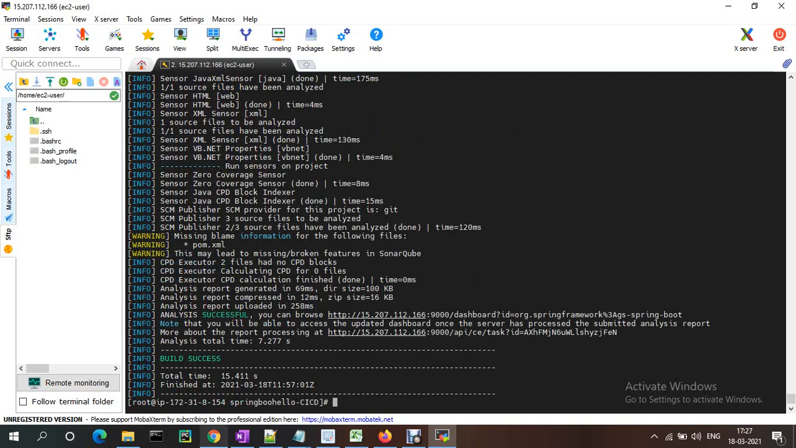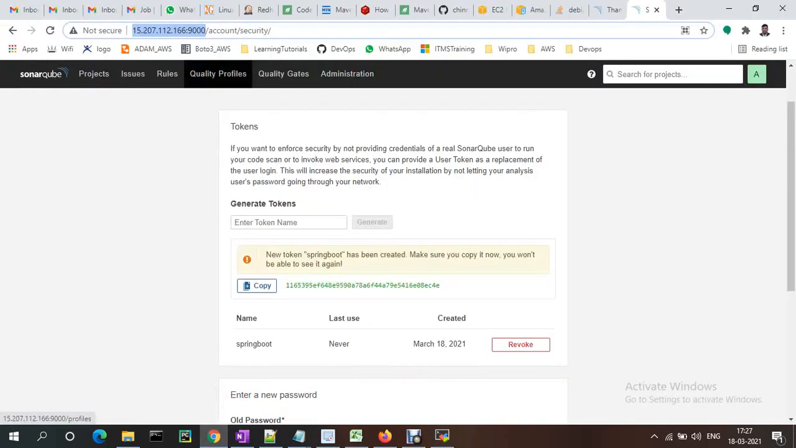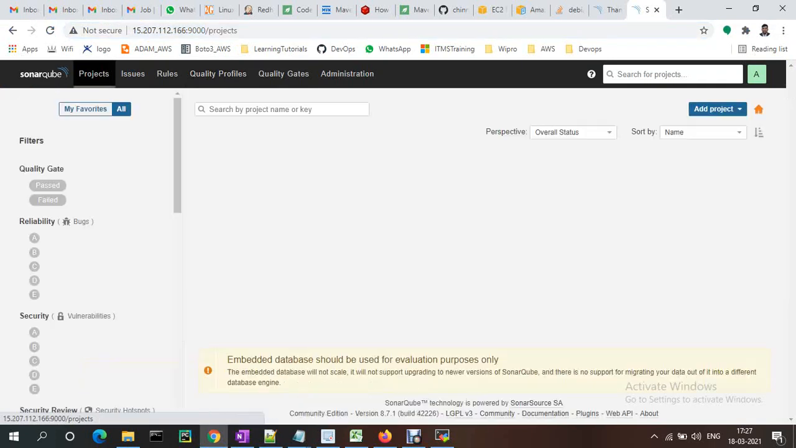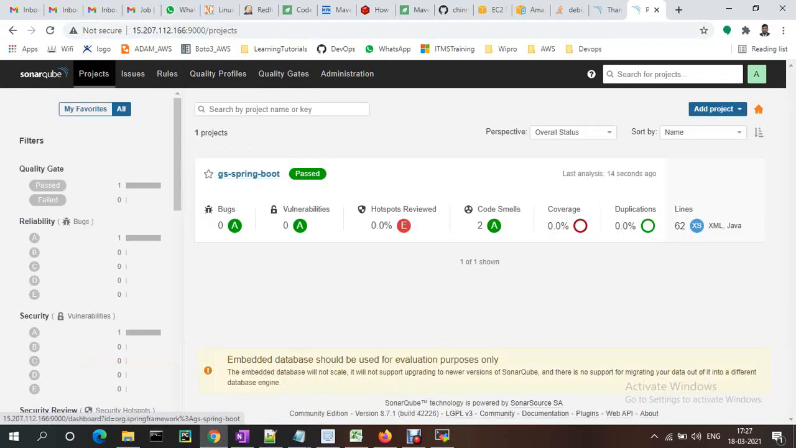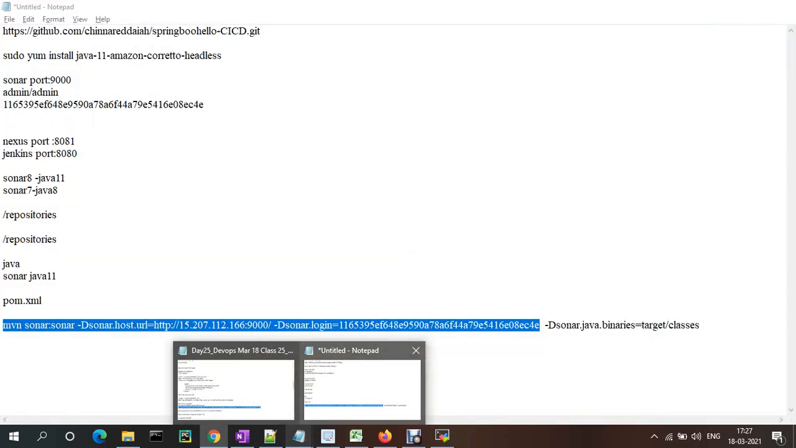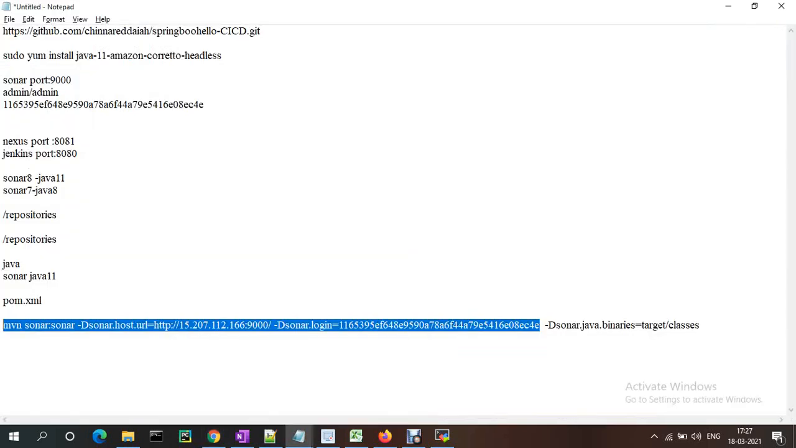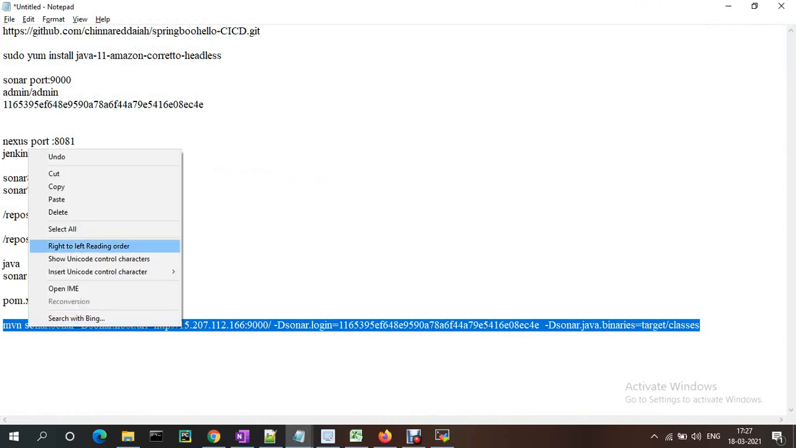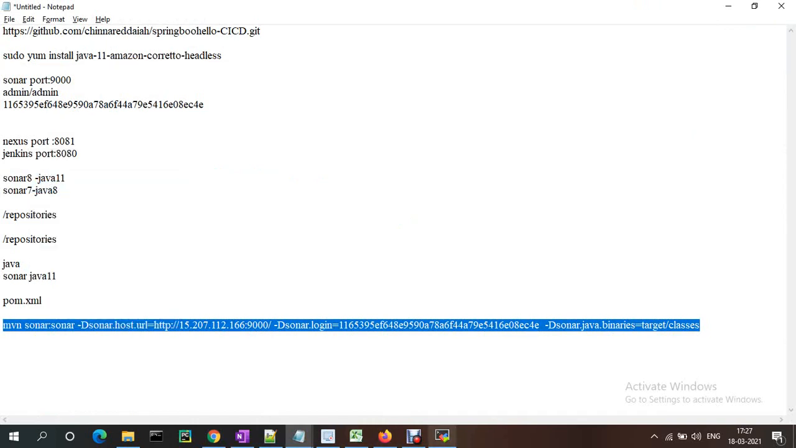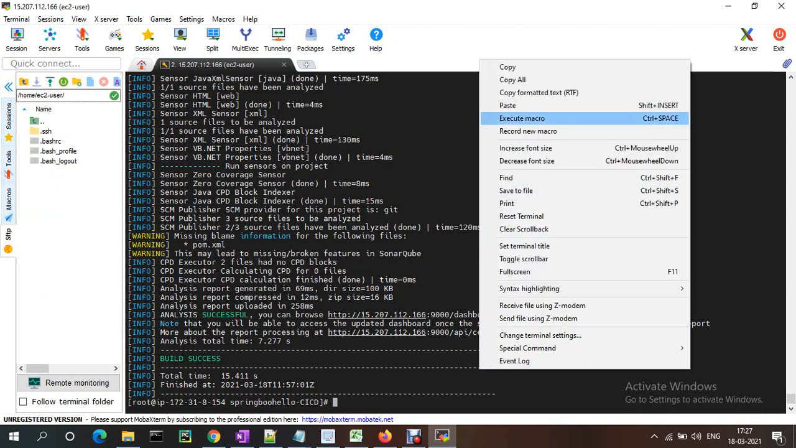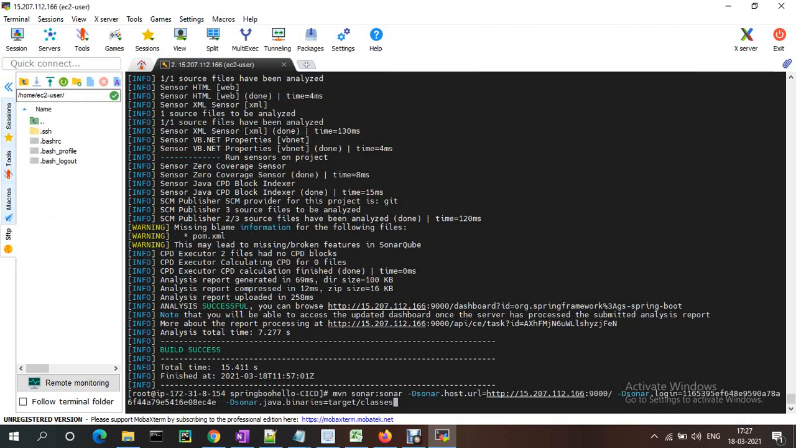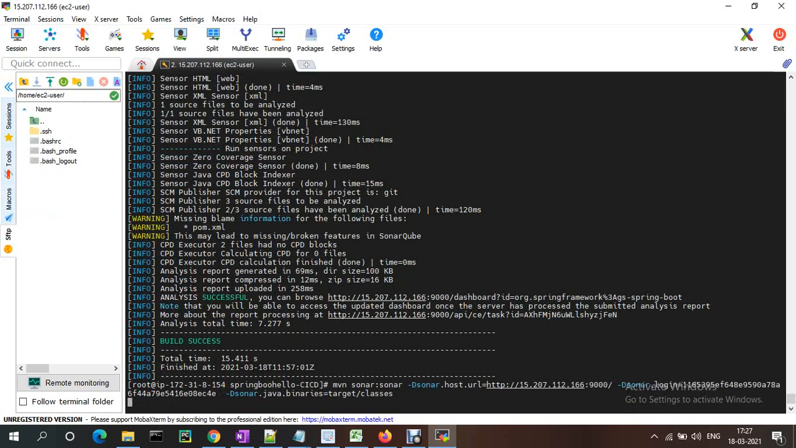Okay, if you go here under projects, this is our project name, the Spring Boot project, and it is passed. It will pick up the target classes automatically, so there is no need to mention java binaries. If you provide them like this also, it's not a problem. Sometimes if the build is failed, at that time it will look for java binaries.